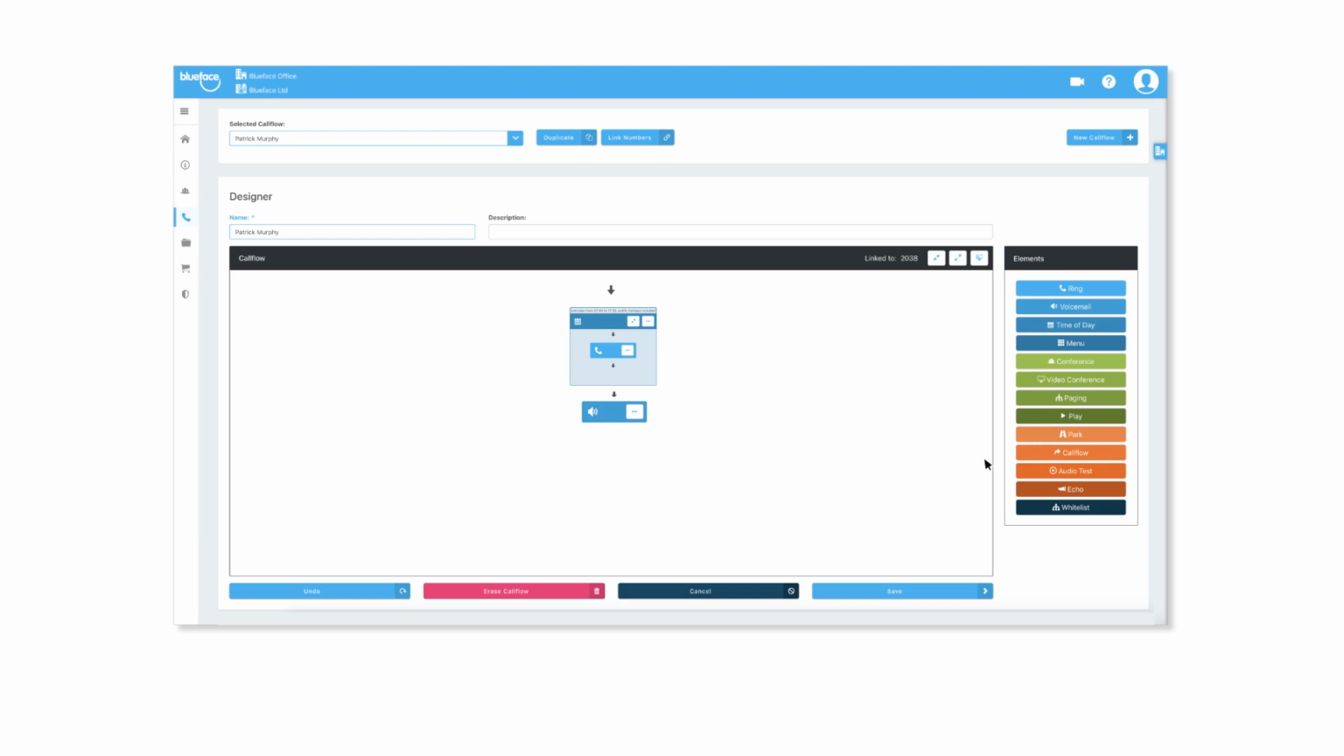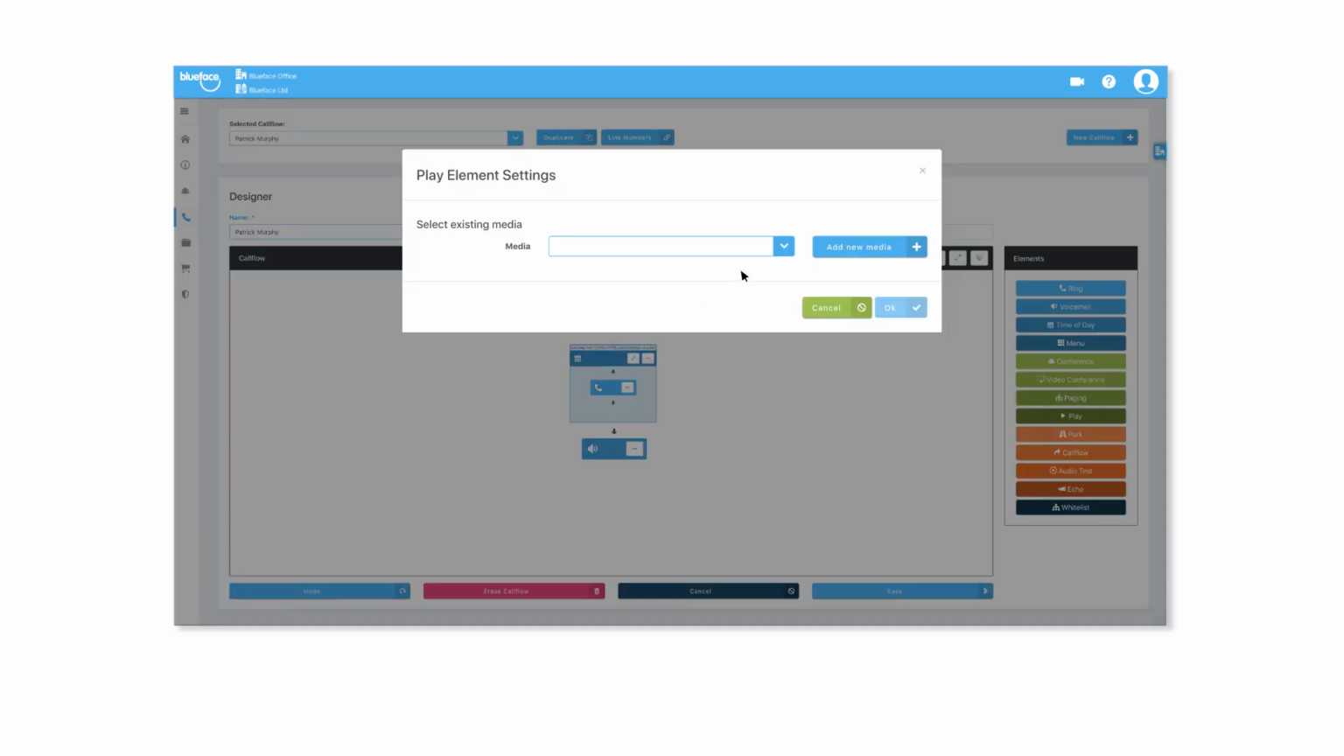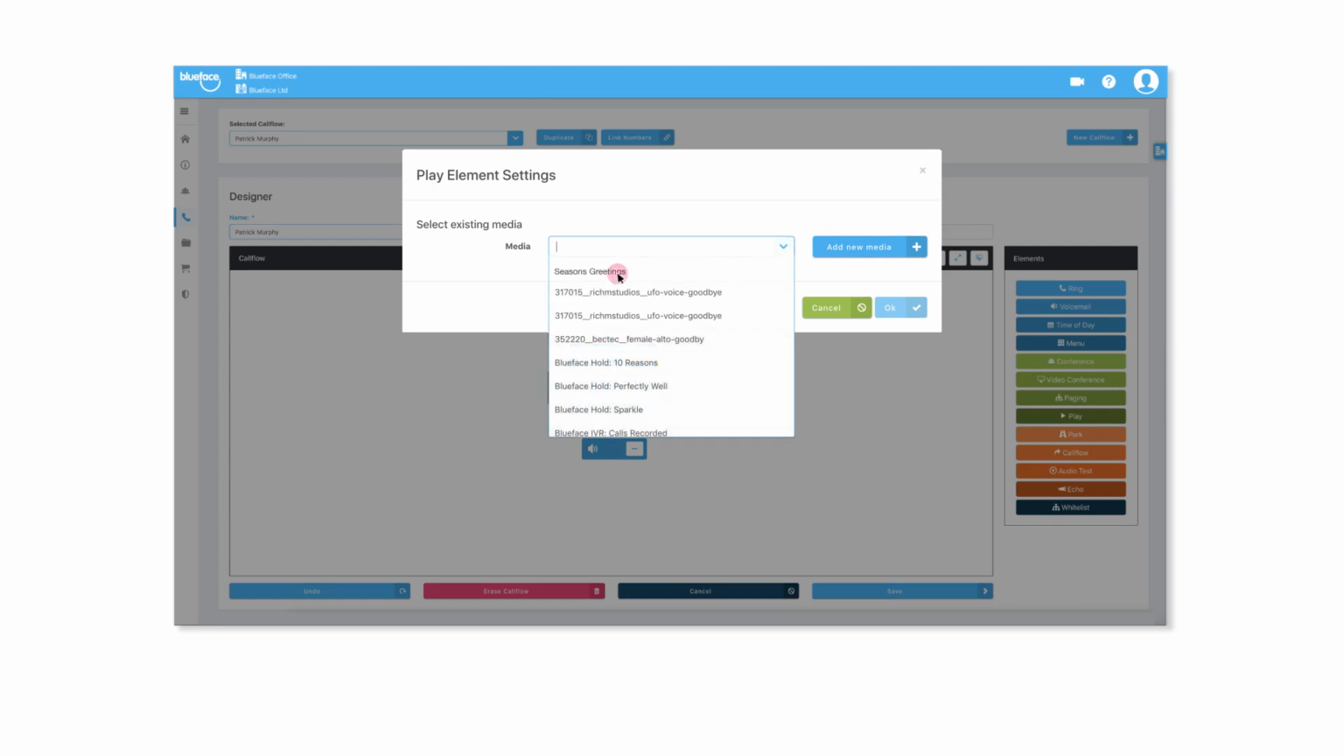Want to set your new holiday greeting? Drag a play icon into the call flow designer prior to the phone element and select an audio file from the drop-down list.